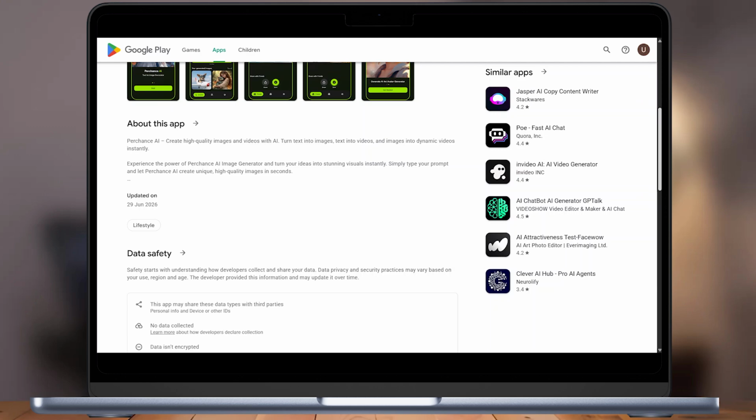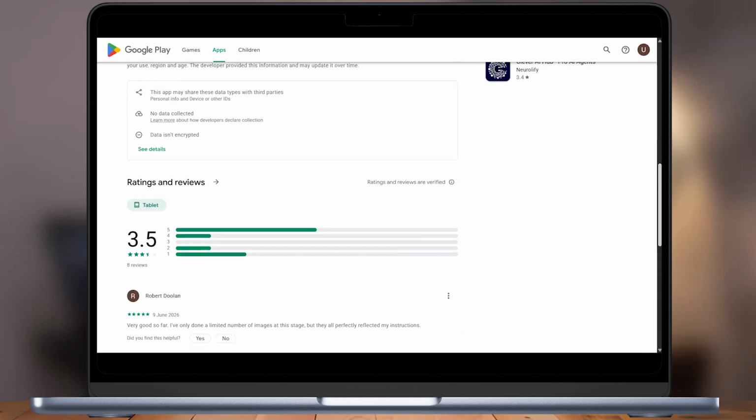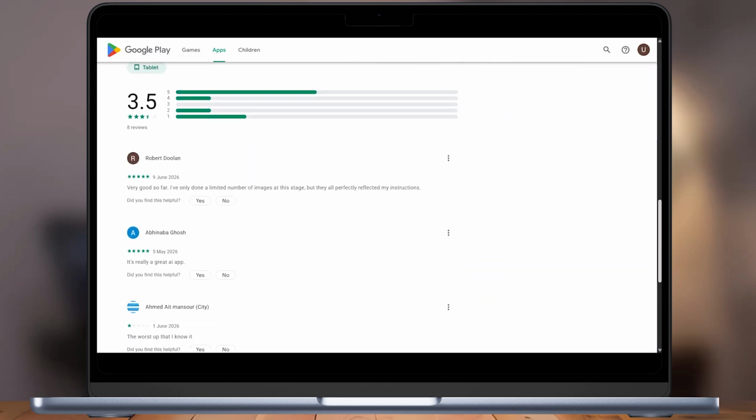Perchance AI will process your image and create a new version based on your uploaded image and prompt. Once the generation is complete, review the result on the screen. If you're not satisfied with the output, edit your prompt and generate the image again until you get the result you want. When you're happy with the final image, click Download to save it to your device. You can then use the generated image for personal projects, creative work, social media content, or inspiration.